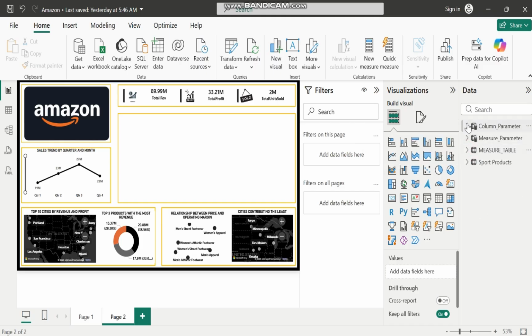Okay, so I have my first field parameter, which is a column parameter, and my second field parameter, which is the measure parameters. Now if you don't know how to create field parameters, I have a video on field parameters that I wish for you to check out to fully understand how field parameters are created and the essentials of field parameters. All right, so now let's continue.